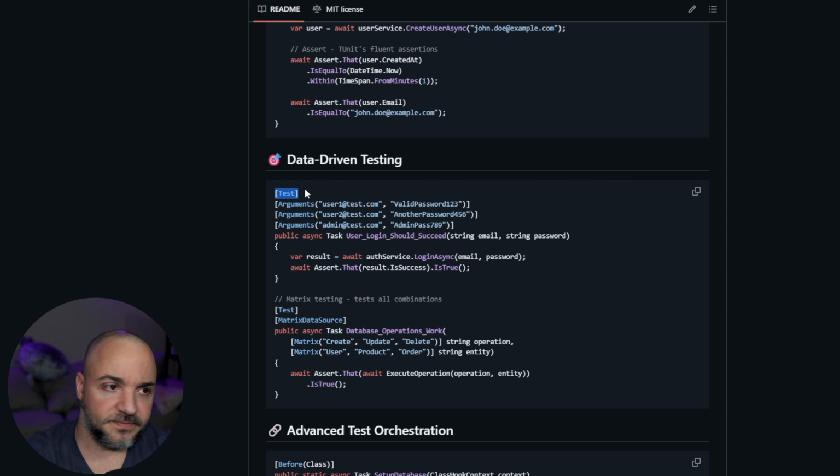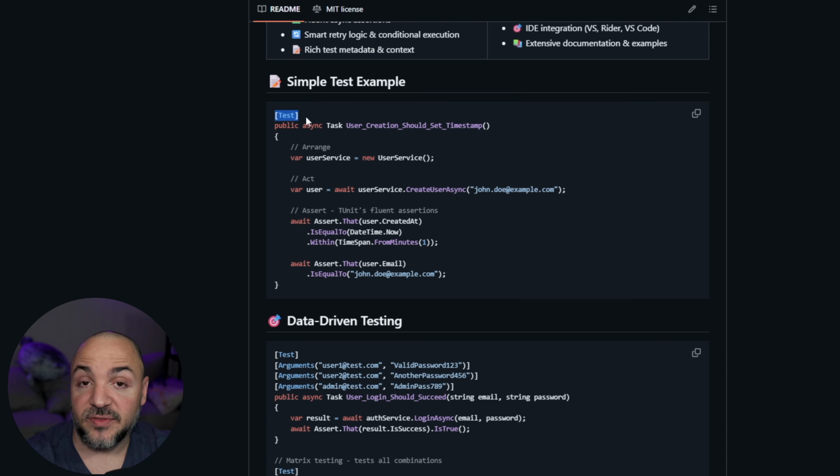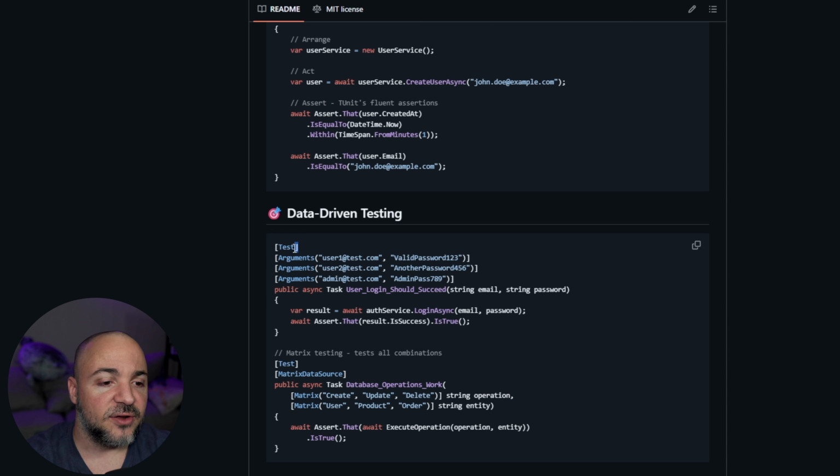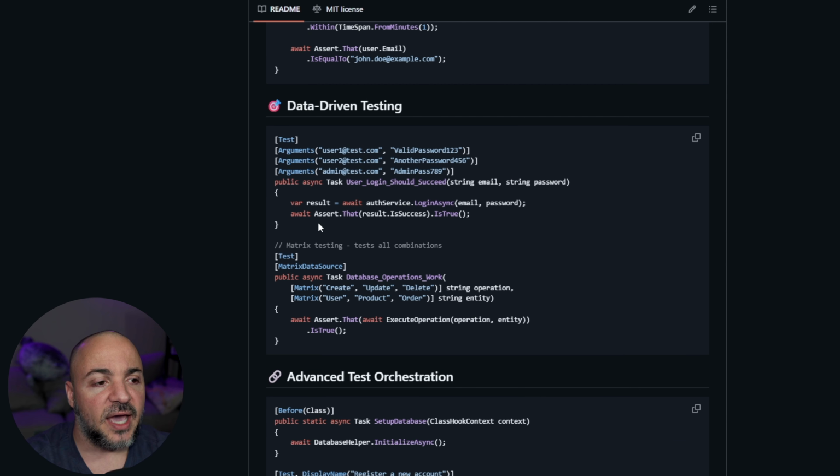We just have test. This one up here was kind of like a fact in xUnit because there's no parameters, you can see. And here there are parameters, and it's still just test. And then we use arguments like inline data from xUnit, and now we have a parameterized test. Pretty cool, pretty straightforward. I like that it's just the same attribute.